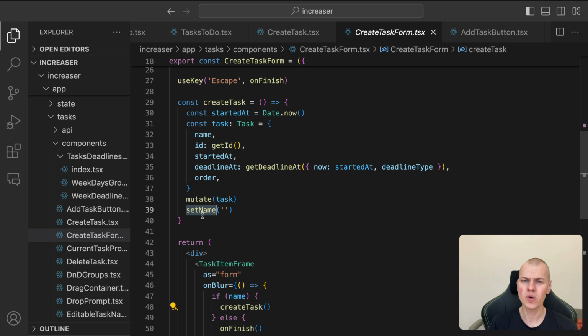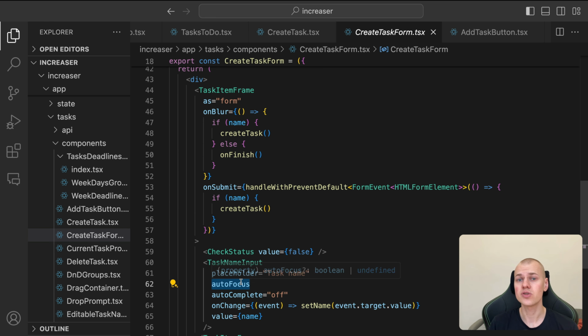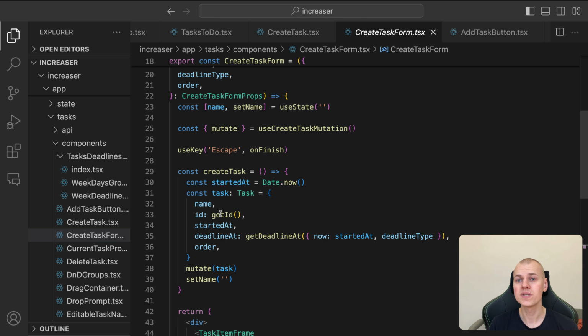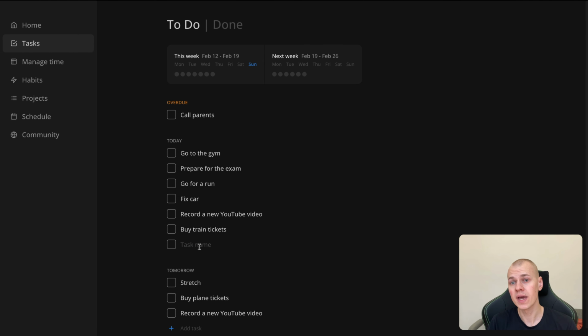Since there is autofocus on the input, the user can create tasks one after another without the need to click any buttons. As we are setting an ID for the task on the front end and performing an optimistic update by updating the state before the API call is resolved, the user will see the task appear instantly.